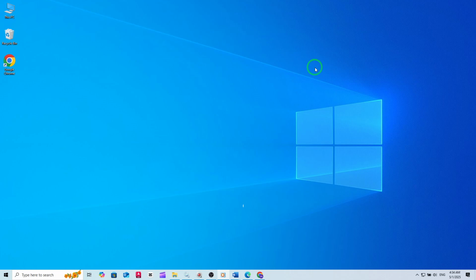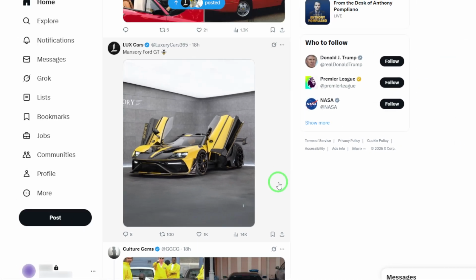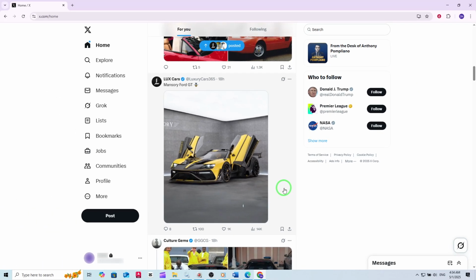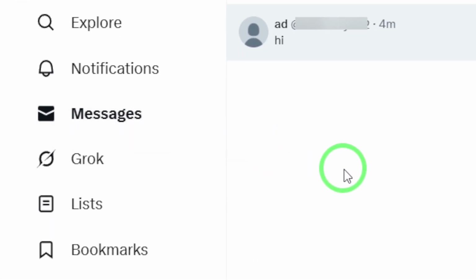First, open your browser and head over to the X website. Make sure you're logged into your account so you can access all the features. Once you're on the main page, look to the left-hand menu and click on Messages. This will take you to your inbox, where all your private conversations are stored.